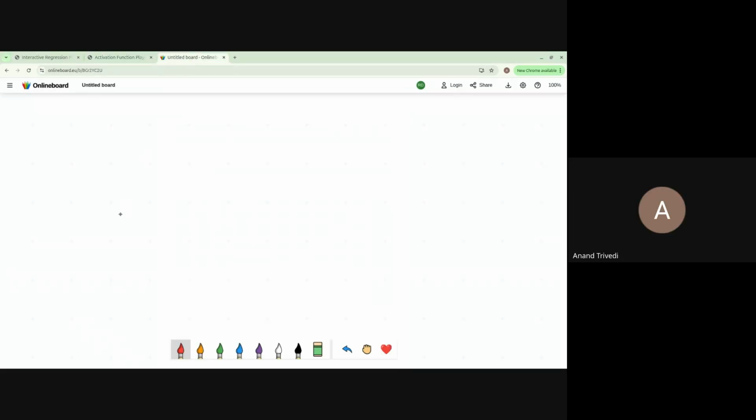All right, I'll pick up from the previous session itself. So what we did was we just wrote a small program in PyTorch. We did write a small program here in PyTorch.